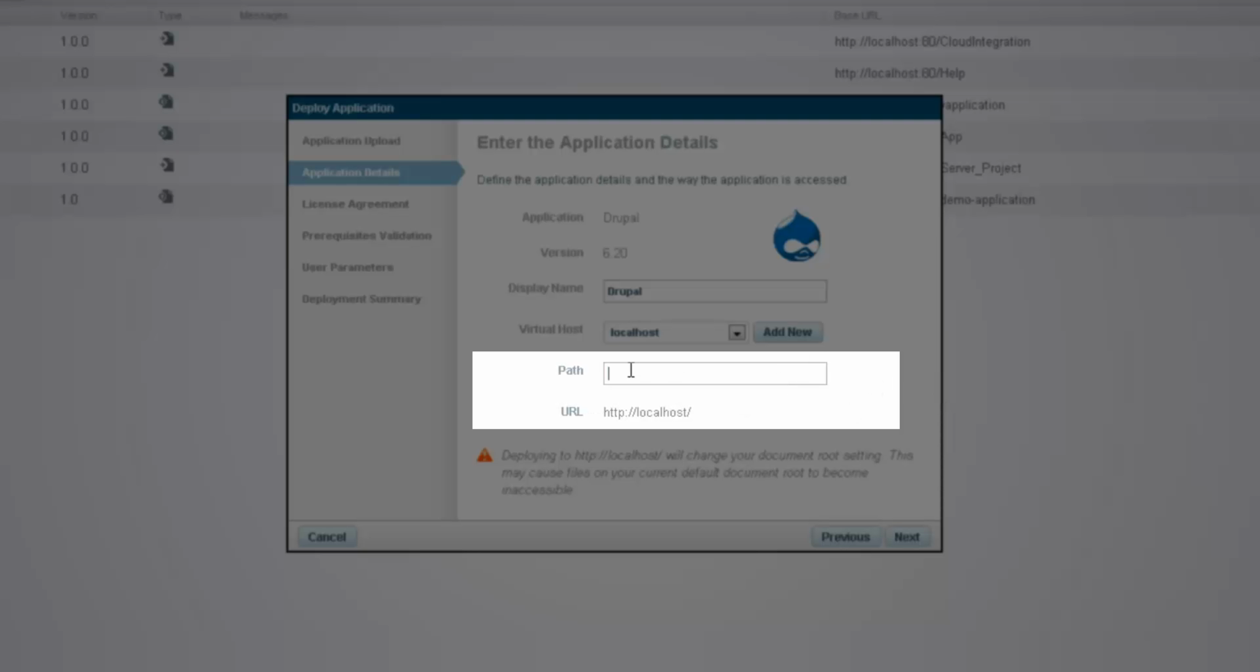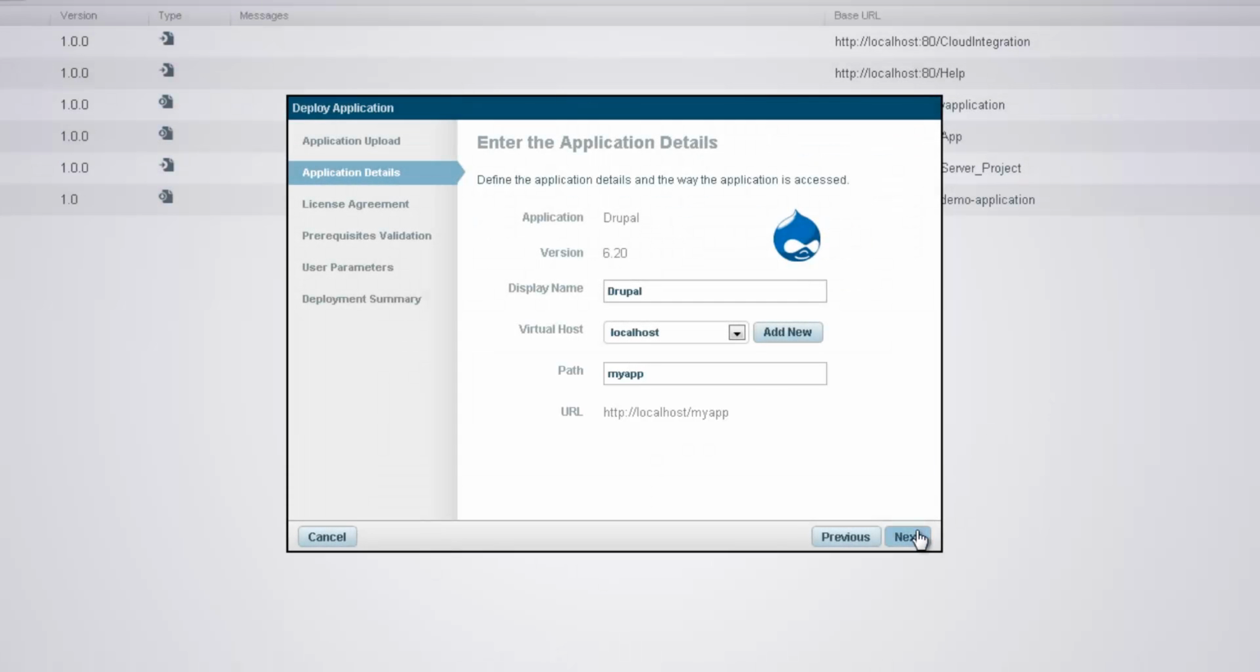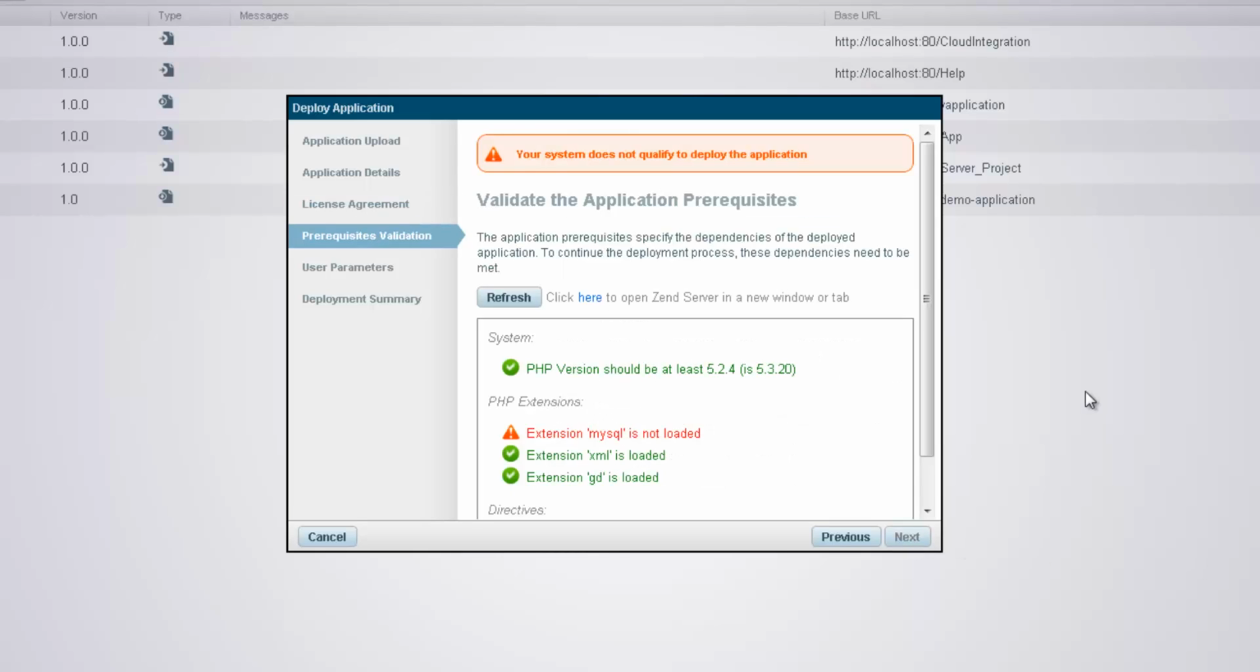In the Path field, we will enter the second part of our base URL, which can only be a directory. As you type, the URL of the application is updated below. Leaving this field empty will deploy the application on the virtual host's root. The next step is to read and accept the terms specified in the application's end user license agreement. But obviously in this case, we're going to jump right to the prerequisites validation page.